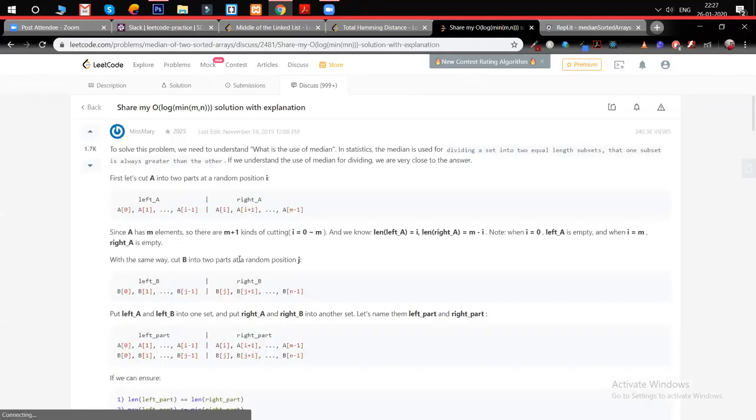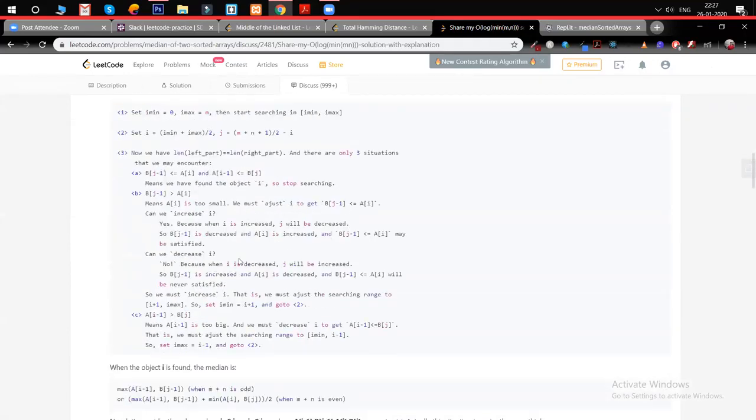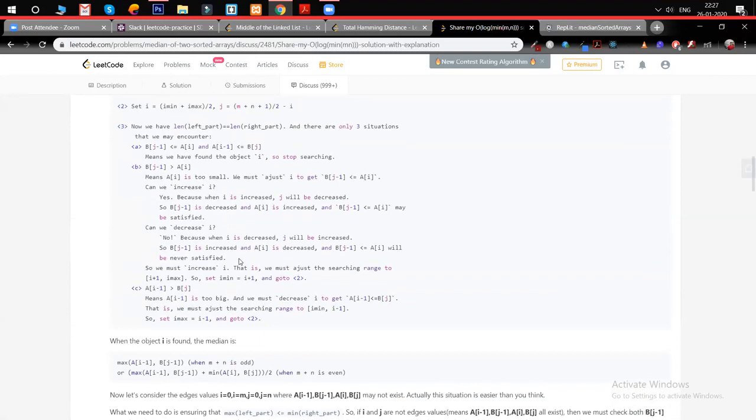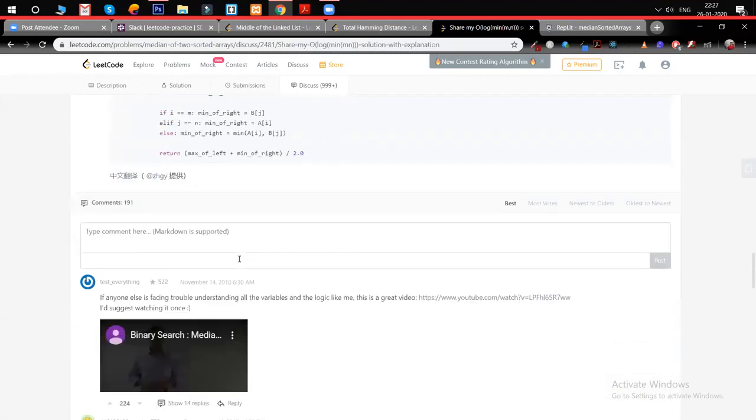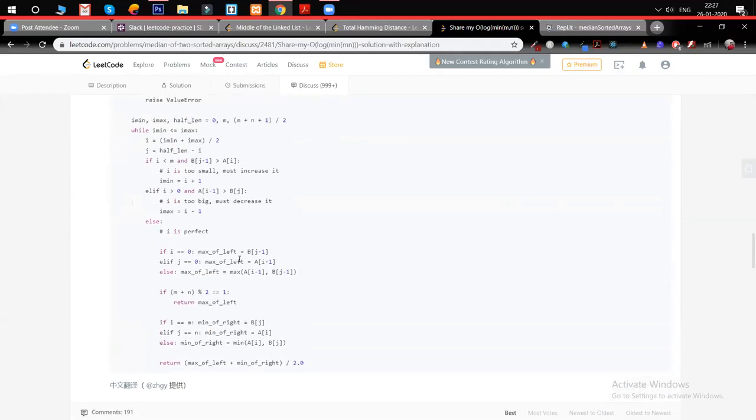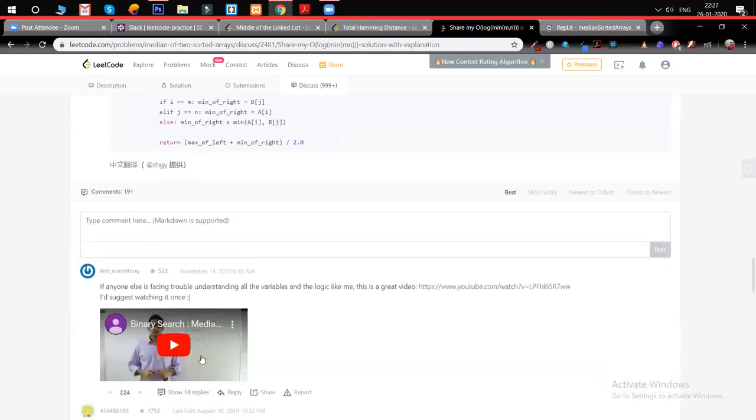Just swipe it up. A bit more. This is not the solution. This is the solution, and below is the video. Yeah, I was mentioning this video only. Same here. And there is a good article on GeeksforGeeks about this question only.